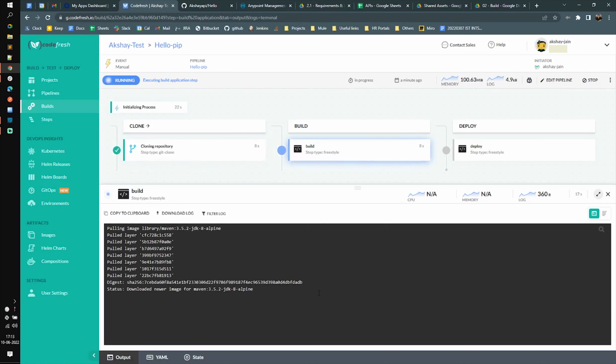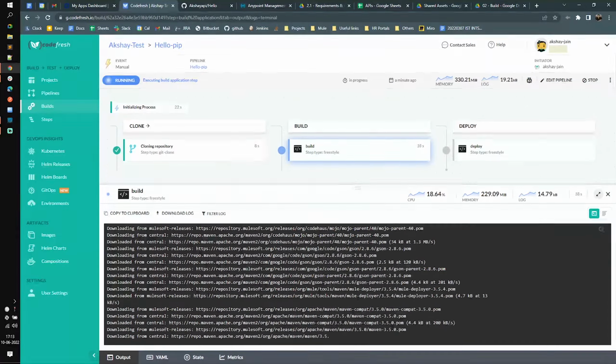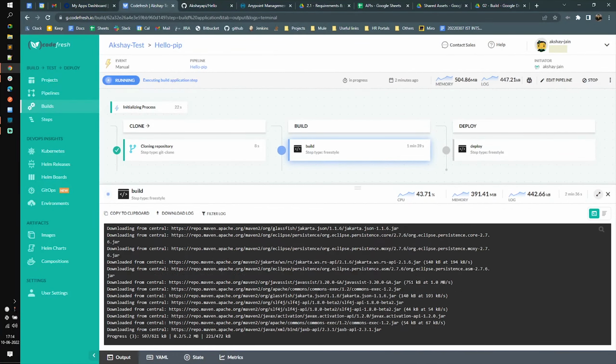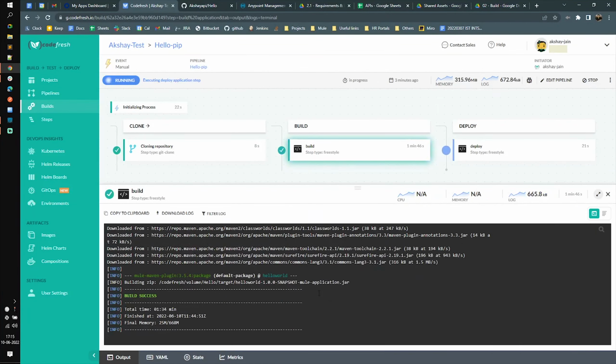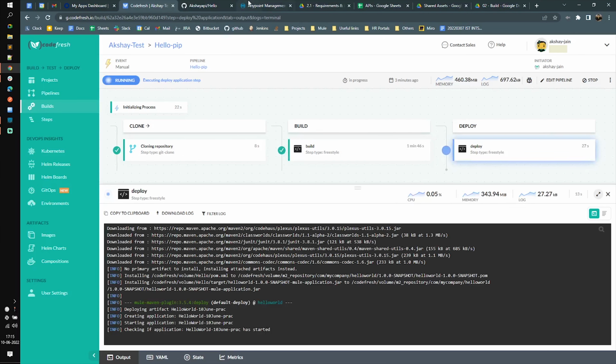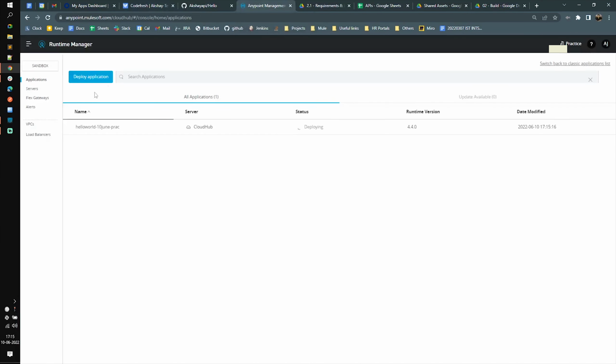It should download all the dependencies. So our build is a success, and let's see what is happening in the deploy phase. It says it has started, so let's see. Yep, we are getting our application over here. So let's wait for it to deploy. Now we can see the application is successfully started.